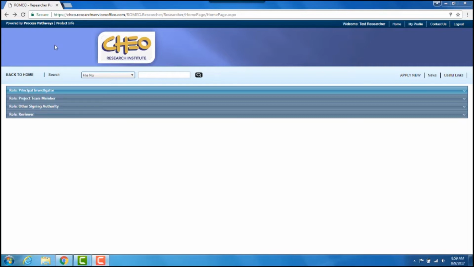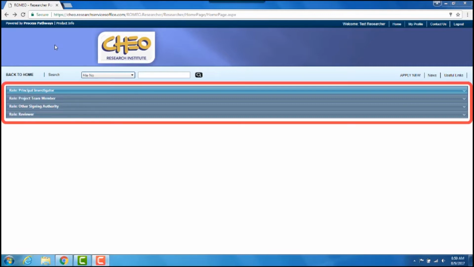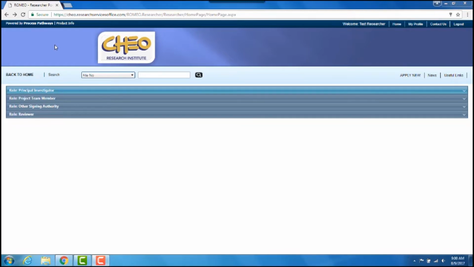If you do not have your Romeo file number, you're able to manually search for your file using the role blocks. Your projects are organized into these role blocks based on your role on the project. If you are listed as a principal investigator, your studies will be under the principal investigator role block. If you are listed as a project team member, which encompasses any co-investigators, collaborators, or coordinators, you will find your study listed in the project team member category.